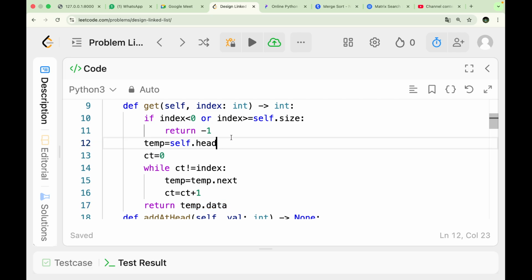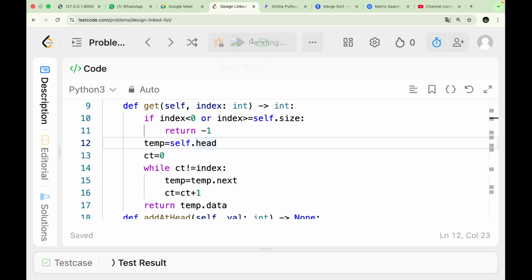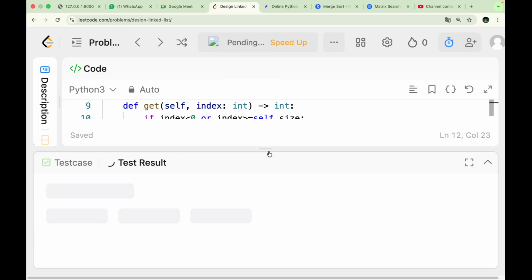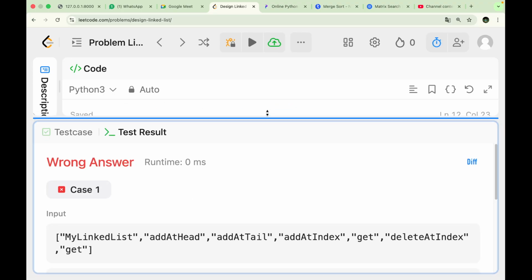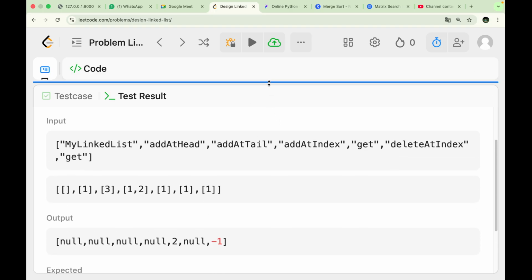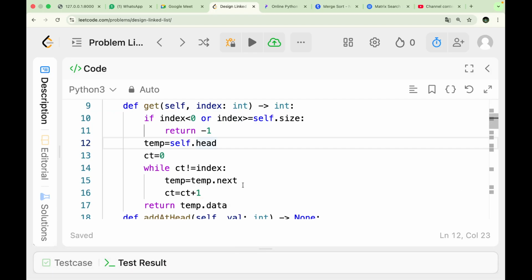Fine, let us check whether it works or not. Let us run and submit. Yeah, we got a wrong answer here, for the get method. So what is the problem here? Let us check now, one minute.